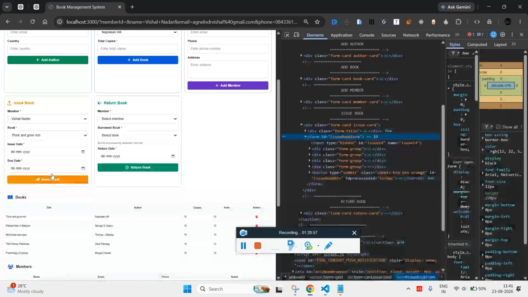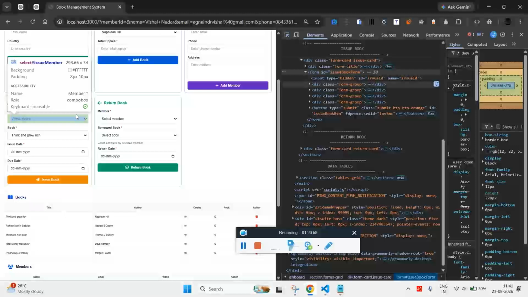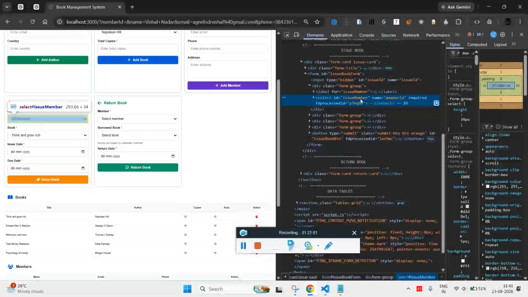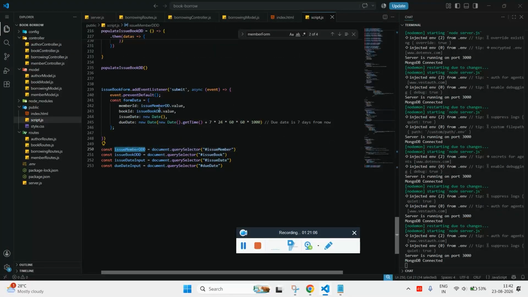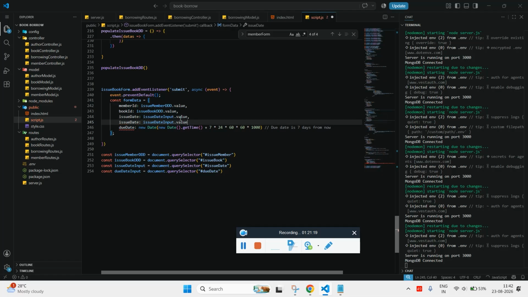Also, I'll just use these input field values. So these are the input fields. We'll be getting the issue, the member, the book, and then we'll be getting the date from this input field, and then the due date from this input field, which I'll be setting. We don't need this.